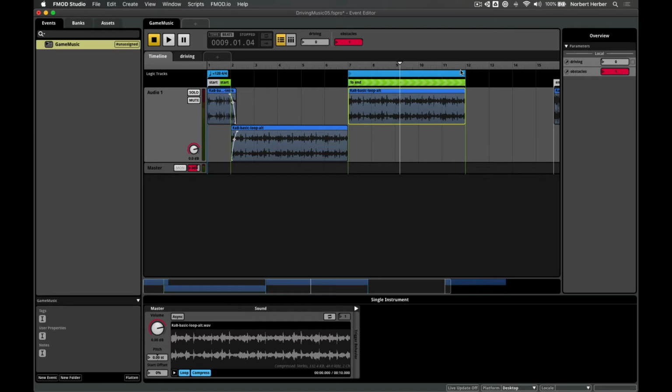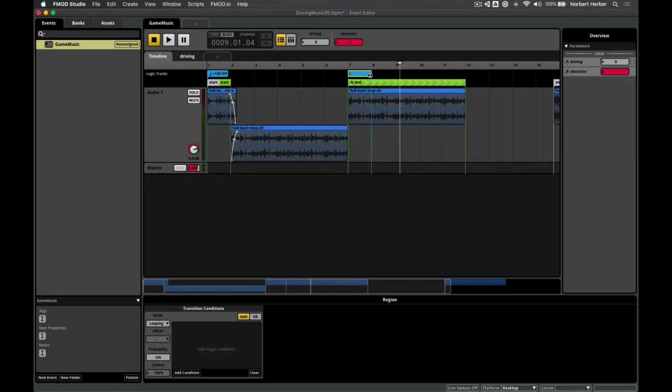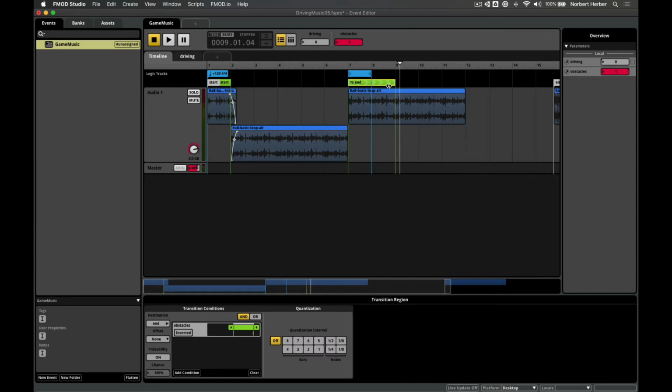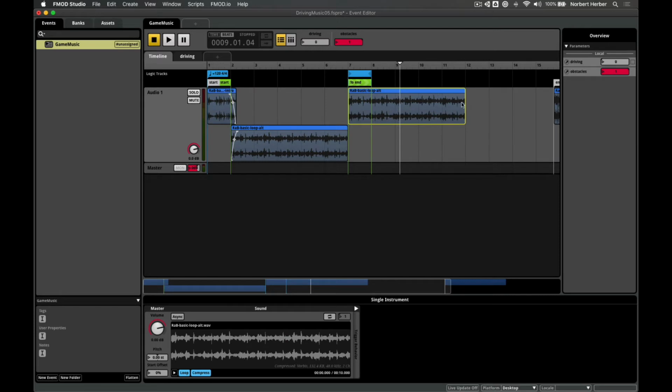The way we do that is this. We'll first take our loop region, and let's say we're just going to make it 1 bar long. We'll keep the transition region to match that size, and then we'll also change the length of this instrument. Now, if we pull, whoops, we don't want obstacles to equal 1, we want it to equal 0.